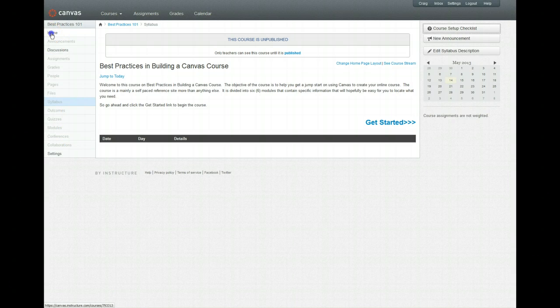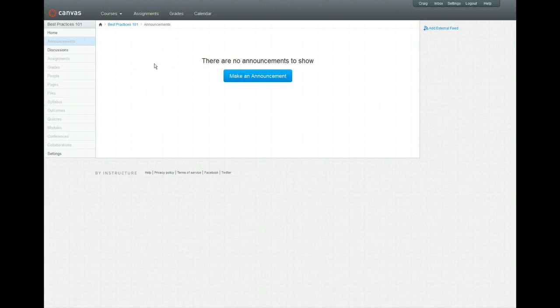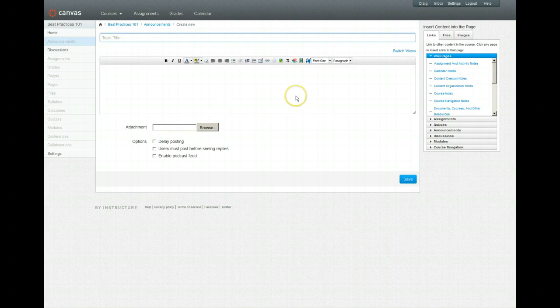The home page just takes you to the home page right here. The announcements link is very straightforward. It's an announcements page. To make an announcement, you simply click the button and put a title. Again, it's a rich text editor. You can go in and cut and paste from Word, which I would recommend doing. You can do your formatting in Word. You can do your spell check in Word. There is no spell check feature in Canvas at this time. So do your work in Word and cut and paste it here.